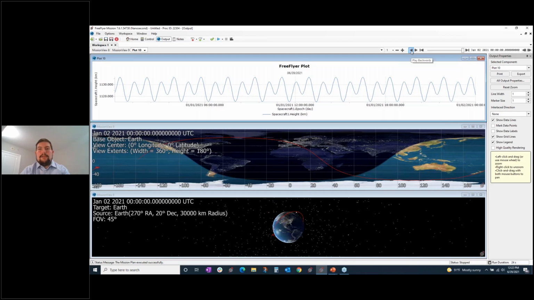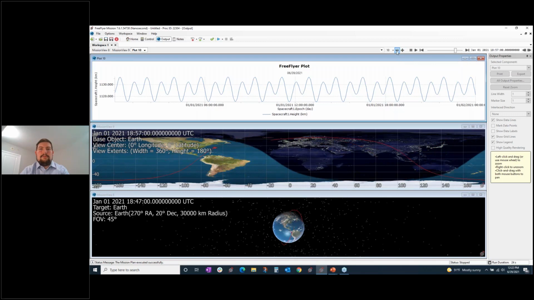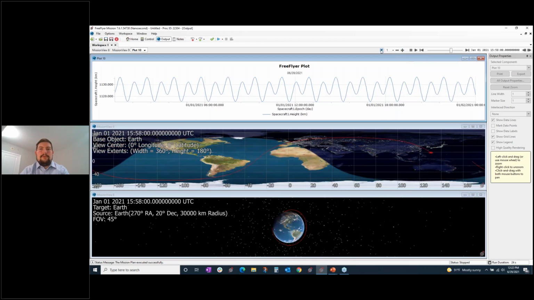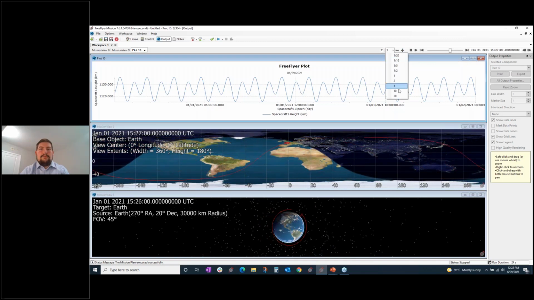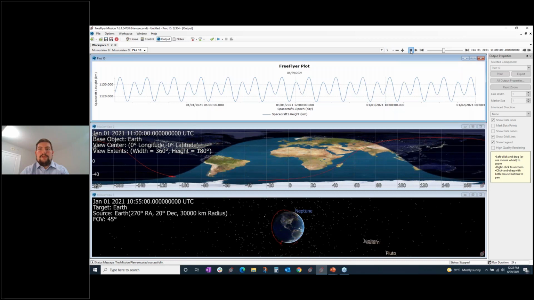While I'm here, I can use replay to look at any point that I'm interested in. So I can run it backwards. I can make that go faster or slower. I can set that speed up using that drop down as well. If I hit pause, I can actually go to a specific time as well.